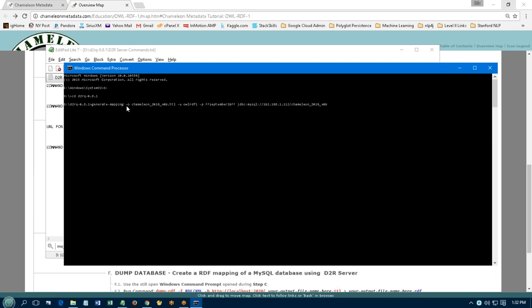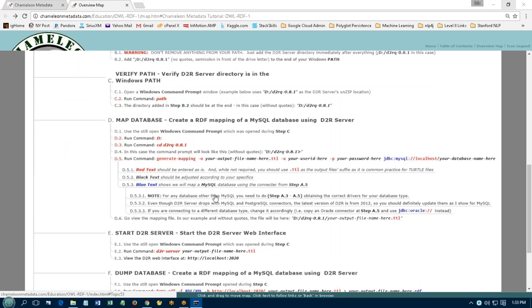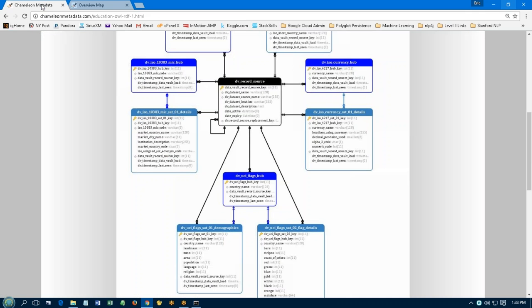I'm going to generate a mapping. My output file is going to be the same as the name of the database. And I've got to make sure it needs to be .ttl. My user ID and password are in there. Again, throw away, so don't get ideas that I'm that stupid, that I'm giving out my password. So now it's running, and what it just did was it mapped. I'm going to just minimize this, and I'm going to close that. So what we just did with that was we mapped the entire database that's shown here.